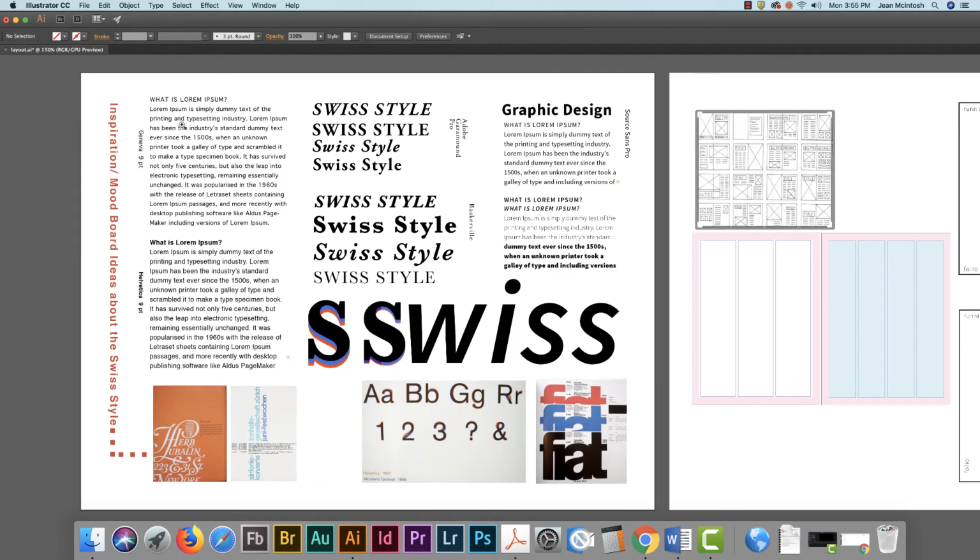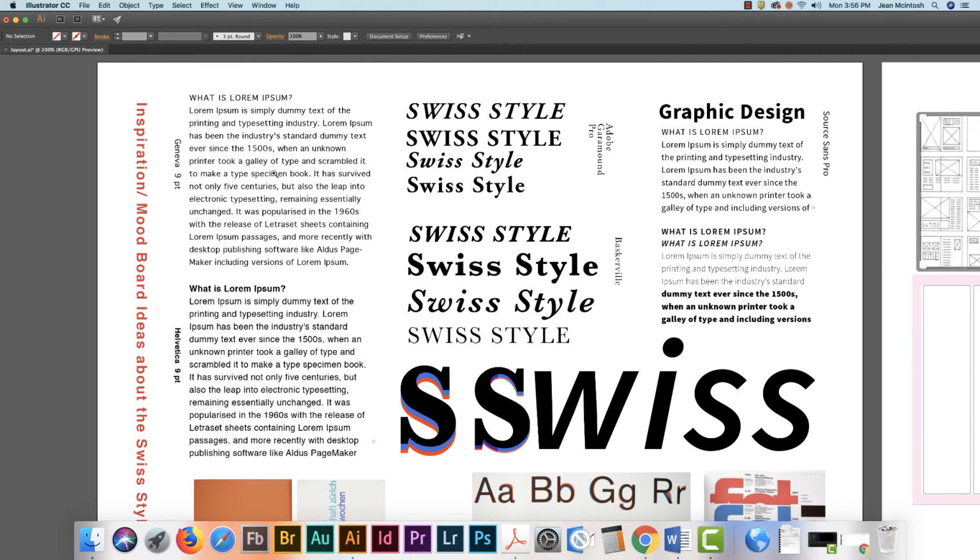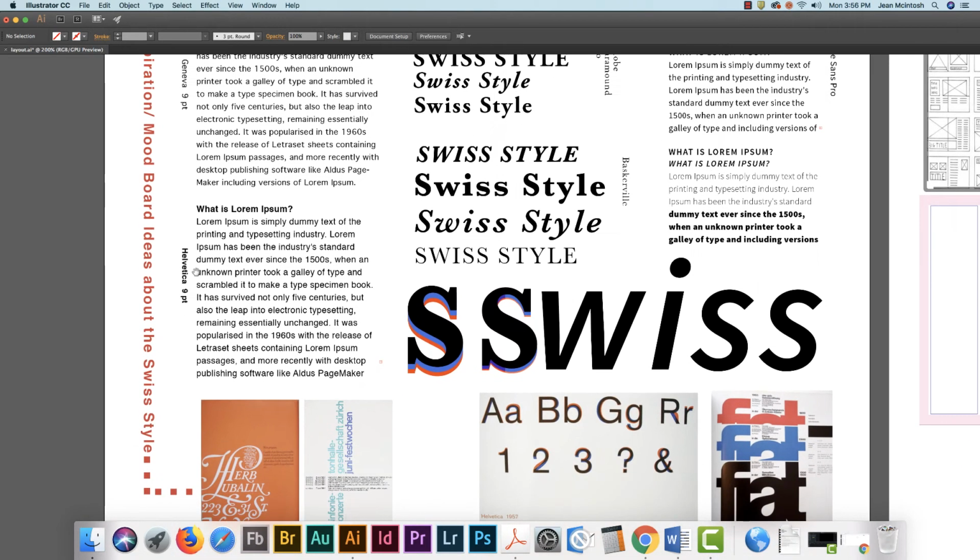And my first typeface that I looked at was Geneva. And I thought it was just a really clean typeface. And also, it has really nice proportions. The Helvetica typeface, you can't go wrong with Helvetica, but it's so common. And there's a reason it's common, because it works really well.